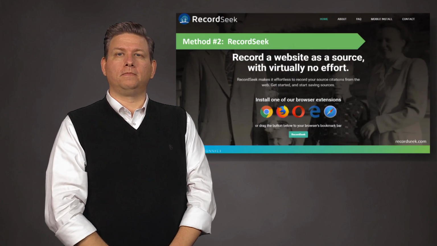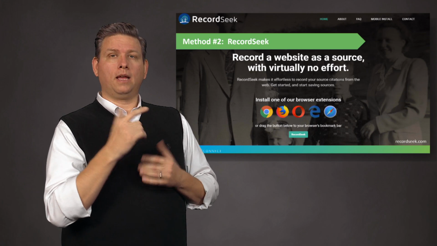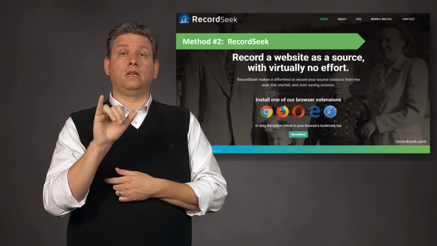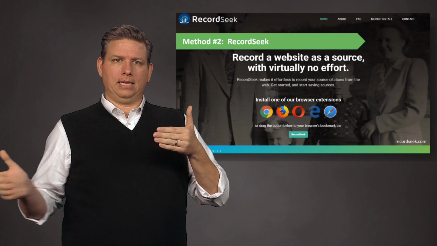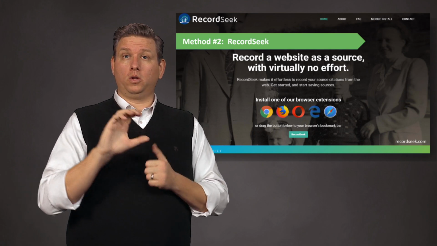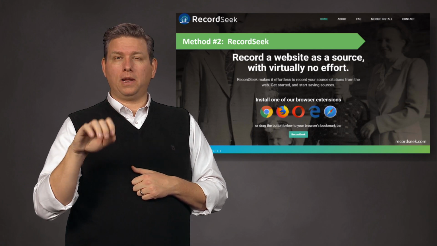Now that we've learned about FamilySearch's Source Linker, we are ready for method number 2, RecordSeek. RecordSeek is a browser extension that makes it easy to attach records from other websites to your ancestor's profile at FamilySearch. RecordSeek currently works with Chrome, Firefox, Opera, and Safari, with the extension for Edge coming soon.